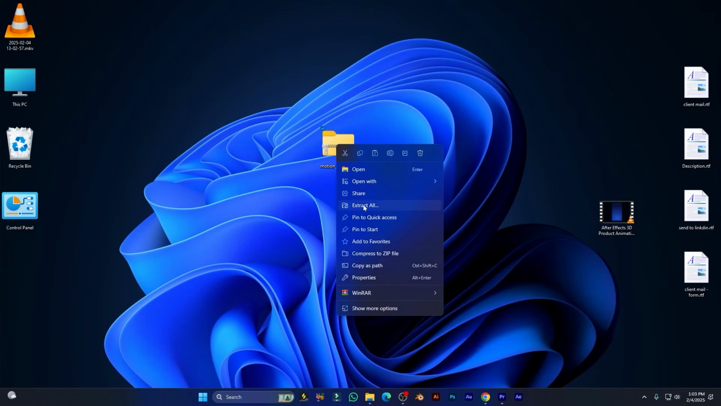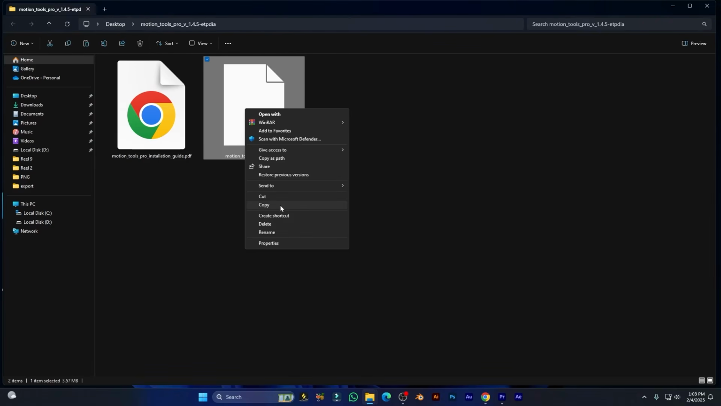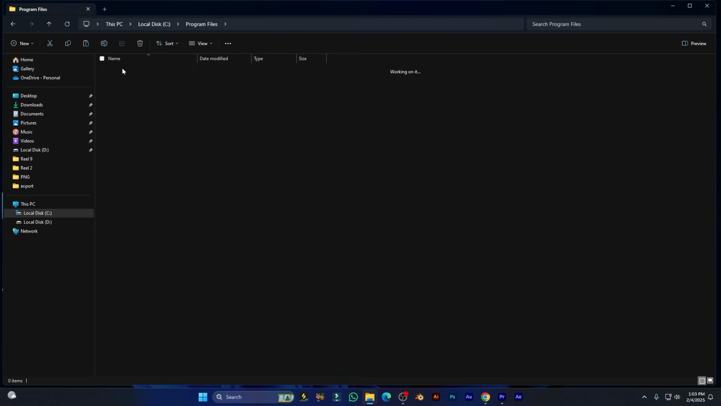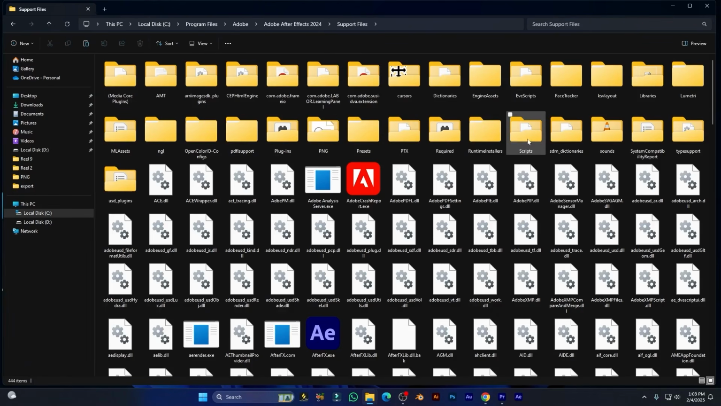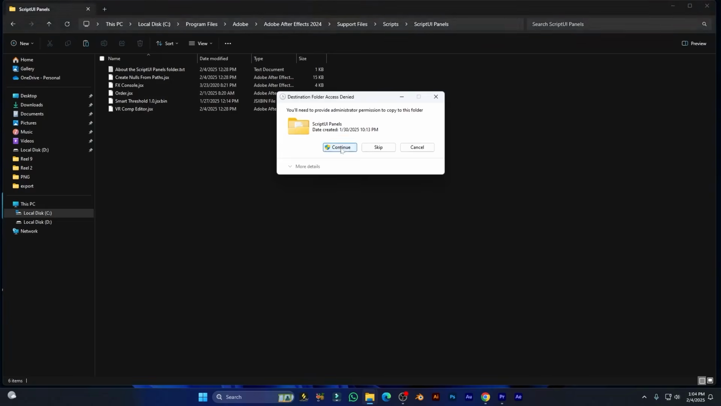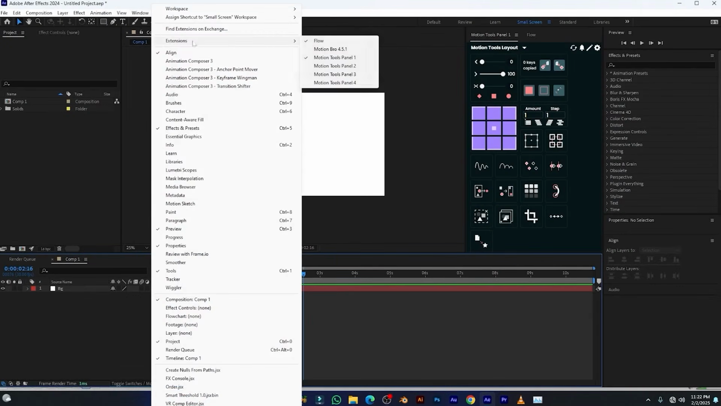After downloading this file, extract the file like this and copy the Motion Tool Pro extension file. Go to C drive, Program Files, Adobe After Effects 2024, Support Files, Scripts folder, ScriptUI Panels, and paste it over here. So first of all, you need to enable this extension. Go to Window, Extensions, and select this Motion Tools from here.